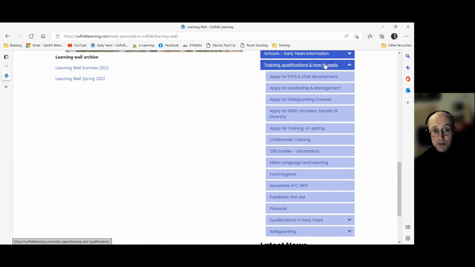So when you go into this training, qualifications and how to apply section, you'll see that the first 5 sections are ways in which you can apply for different types of training. So we've got EYFS, child development, we've got leadership and management, safeguarding courses, SEND, and in-setting training if you want to have someone come and work directly with you. But there's obviously lots more information in there that, again, I would recommend you spend a little bit of time trying to find out about.